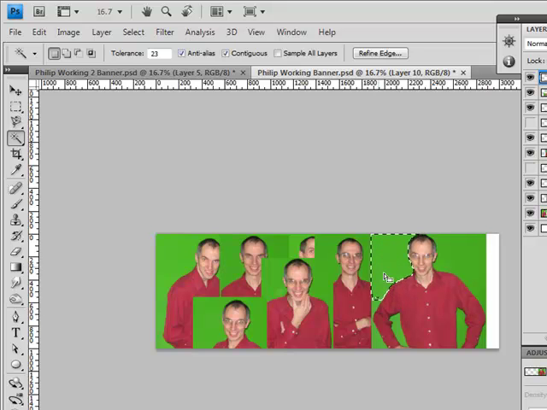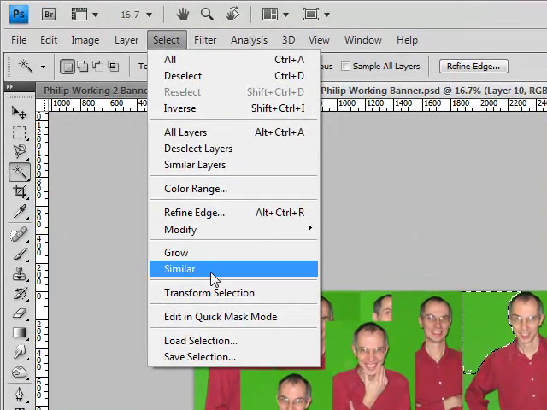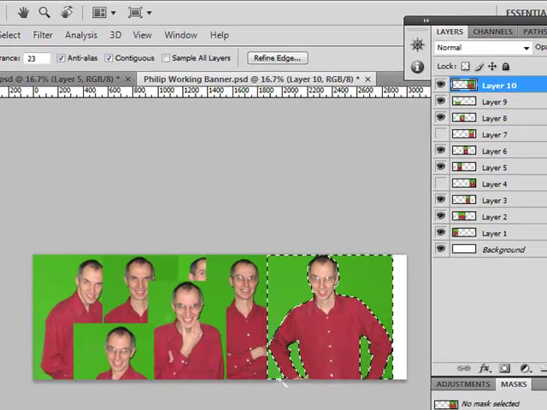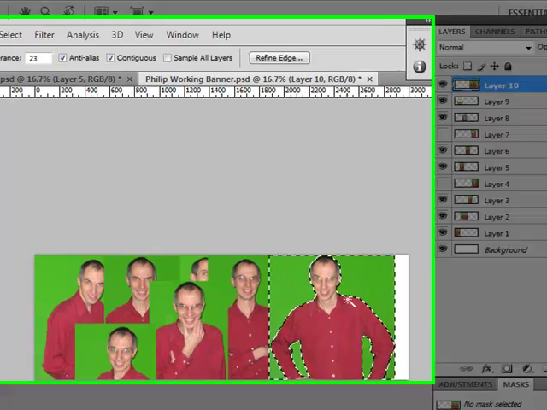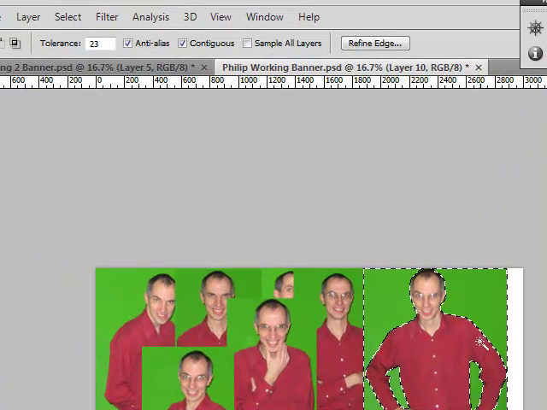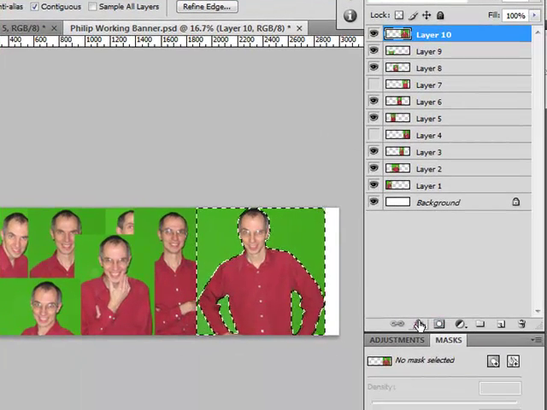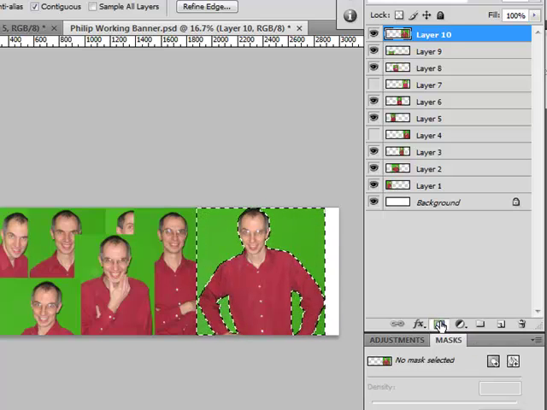So we've created somewhat of a selection there, but to get all of it, instead of having to hold down our shift key and click in all the green areas, you can also go to Select and then Select Similar. That selects everything that's similar on that one layer, layer 10. And instead of deleting like we've done in the past, we're going to do it a slightly different way. We're going to create a mask, and to create a mask, you click on this guy right here. This is the mask button, and you click on that.